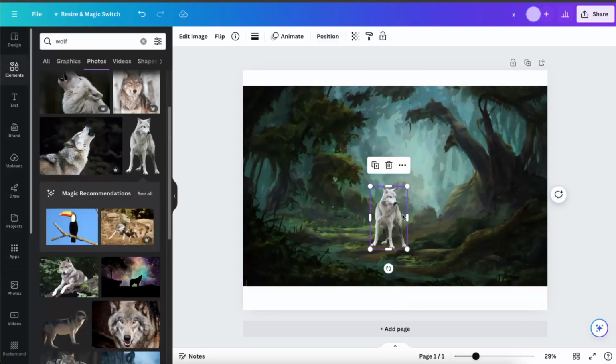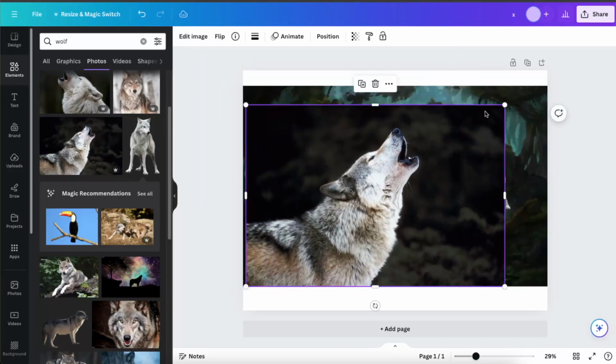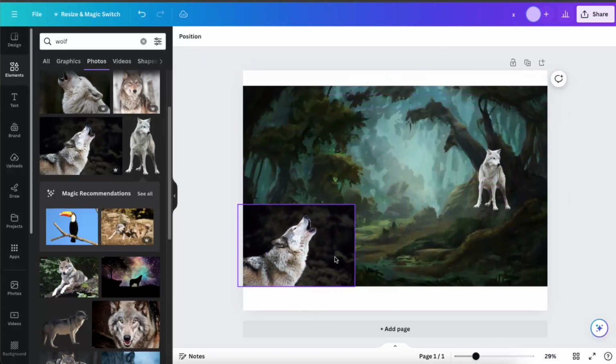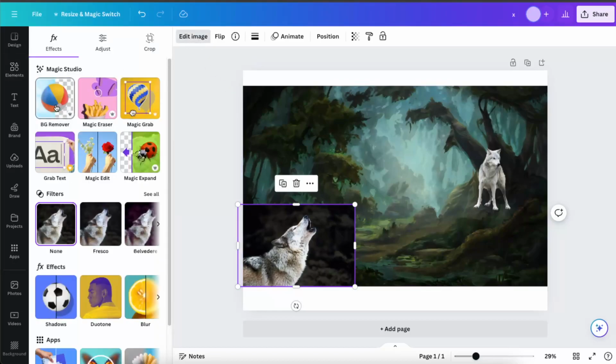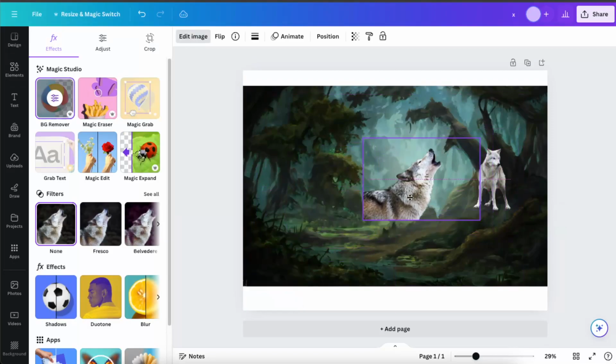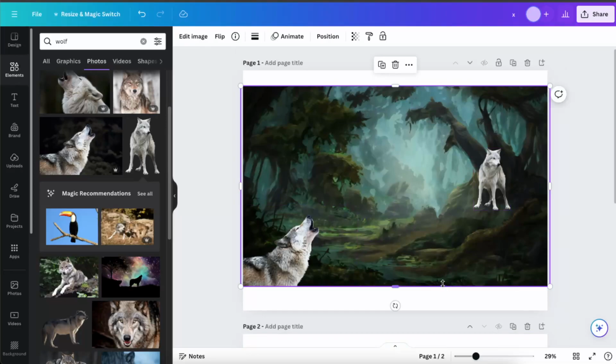Now if your image has a background like this one, for example, there's not much you can do but remove the background. To remove the background, you have to have Canva Pro. If you have it, just click Edit Image, click Background Remover, and it removes the background for you, as you can see. And now you can again overlay it on top of the image.